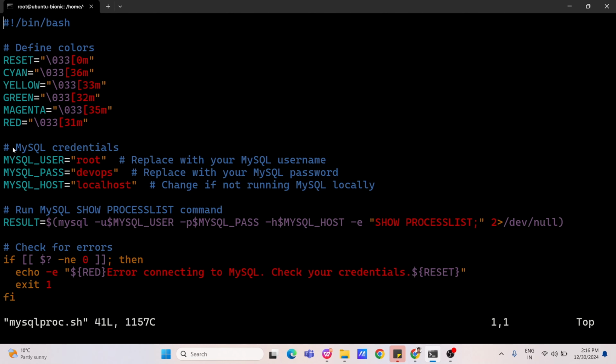Now, to connect to the MySQL database, you need a MySQL user. The user is the root user. You can replace it with whatever MySQL username you are using. In my case, it's root only. Then replace it with your MySQL password. In my case, it's DevOps. Right now I'm running it on a local machine, so it is localhost. Now, there is a variable I'm defining, that is result.